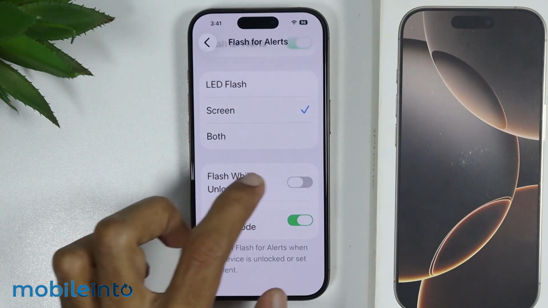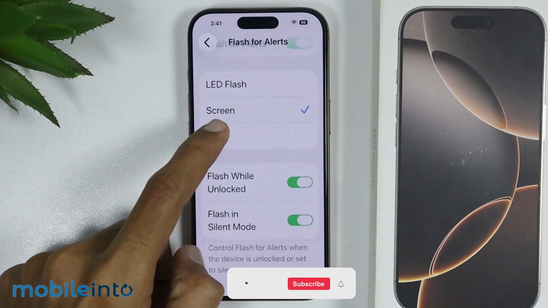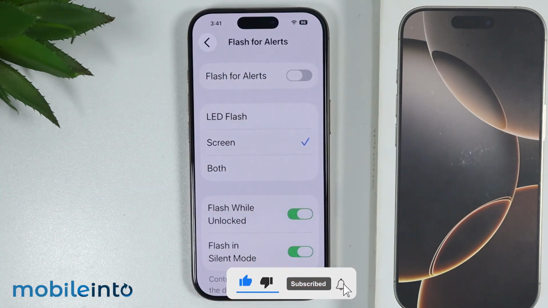Now if you enable Flash while unlocked, your iPhone screen will flash when you receive an alert while your iPhone is unlocked. And also you can enable Flash in silent mode. And if you do that, your iPhone screen will flash for alerts even in silent mode. And if you want to disable this feature, just disable Flash for Alerts. And after you do that, your iPhone screen will not flash when you receive an alert.